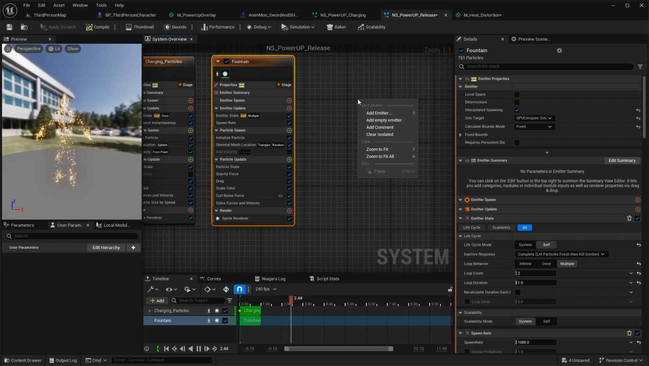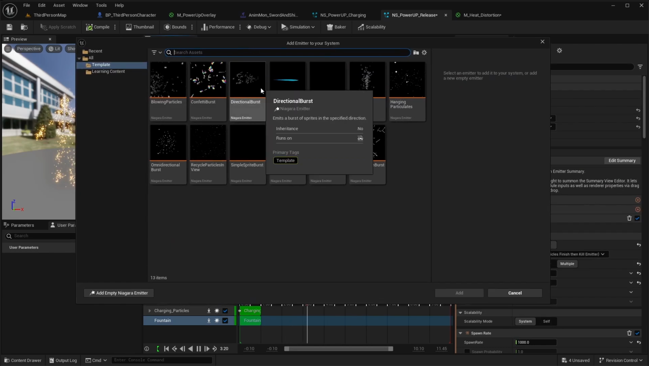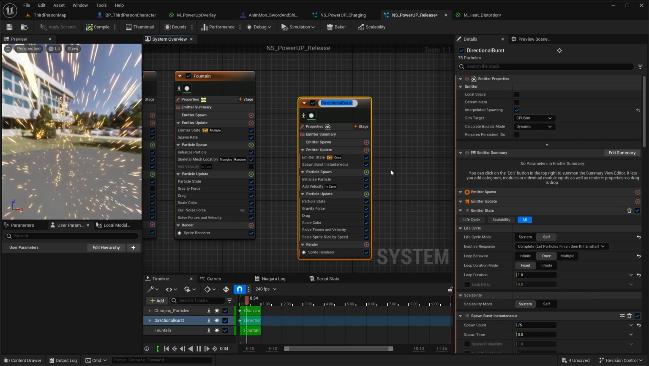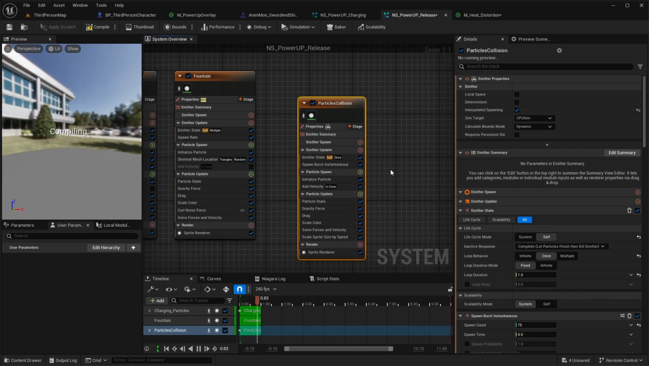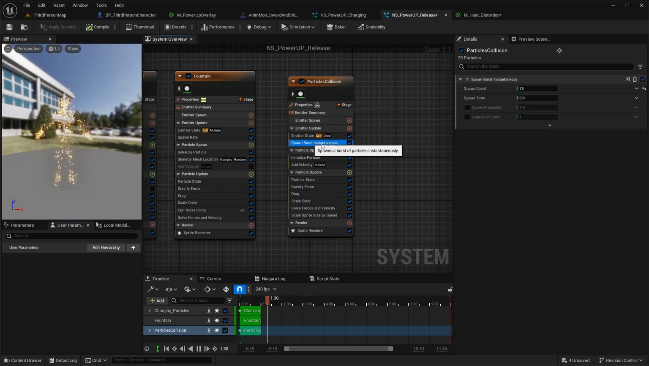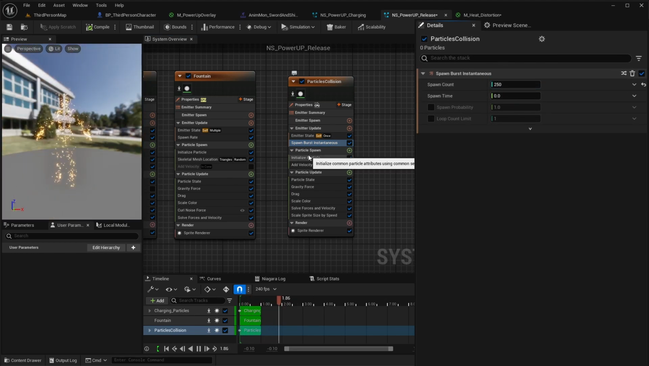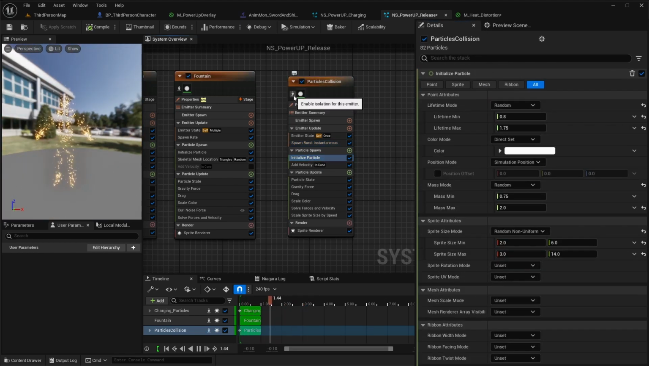Let's add a few more emitters. This time I choose directional burst. I call this one particle collision because these particles will fall down and collide with the ground. I change the spawn count to 250. By the way, you can click this button to isolate the emitter.